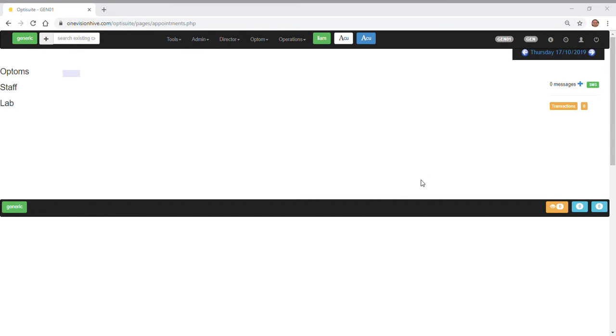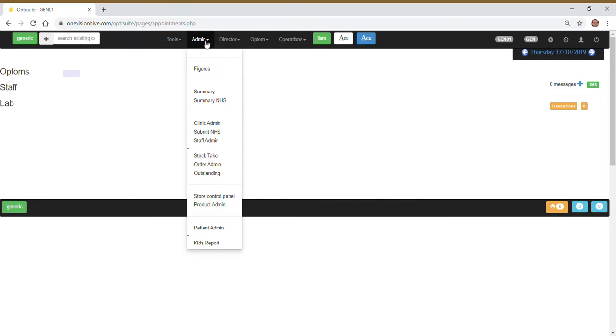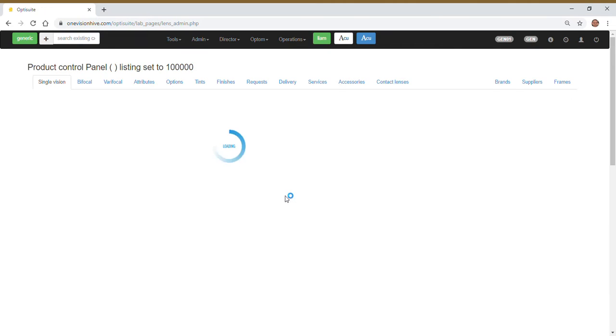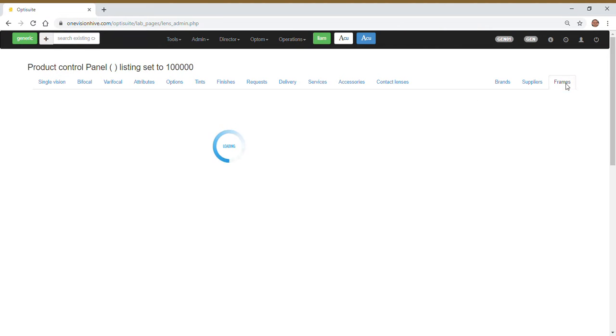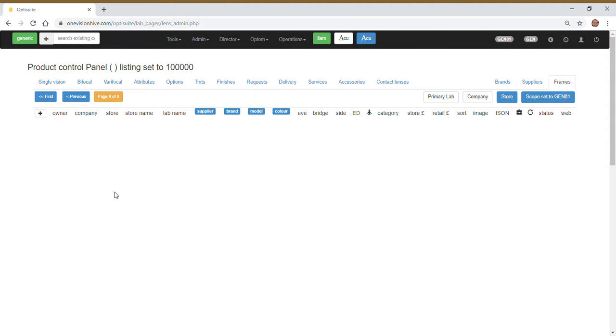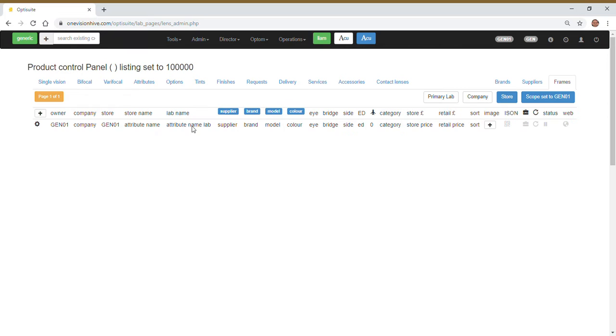So we're going to run through adding products to the system and dispensing them. From your admin menu, you've got a product admin section. If we go initially to frames on the far right hand side there, we can use this little plus button to add a line in the table.